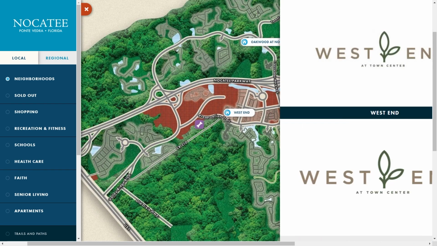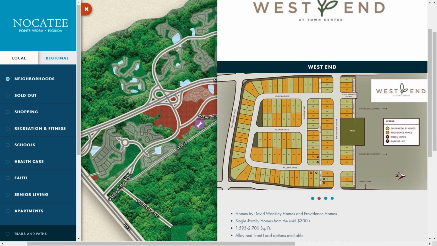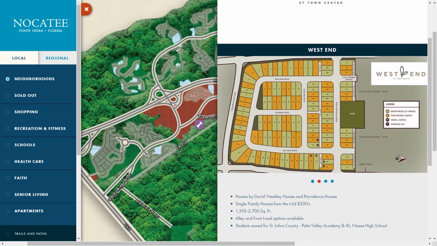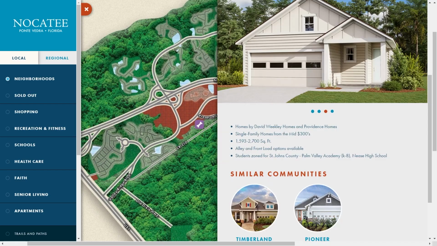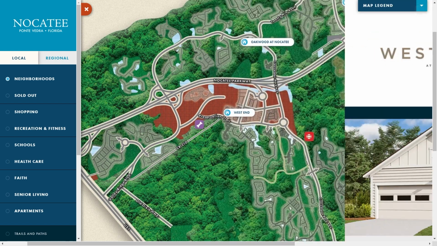Next in line is West End at Nocatee. It's one of the newest neighborhoods that was announced just a few months ago. They're only selling 40-foot lots, which means the houses are gonna be much longer, not as wide. And they're not as high as a square foot either. So you're looking at 1,500 square feet all the way up to 2,700 square foot if they do 2 stories. And that is currently being built by Providence and David Weekley.